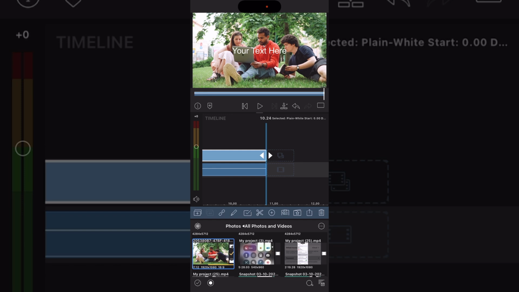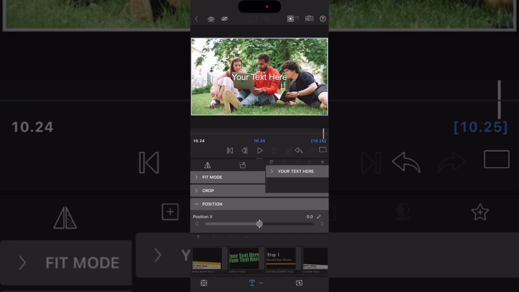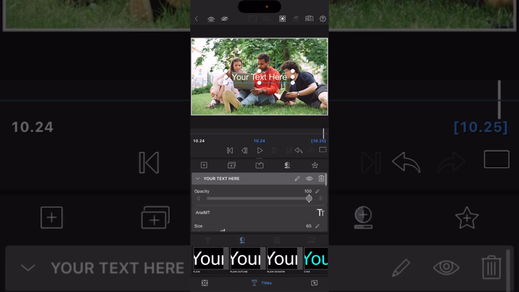Either double tap the overlay title or tap the pencil icon to open the clip editor. You may need to select the title screen by tapping this T here. Tap the arrow on the left of the text layer properties to expand those properties. Then tap on the trash can to delete the text.